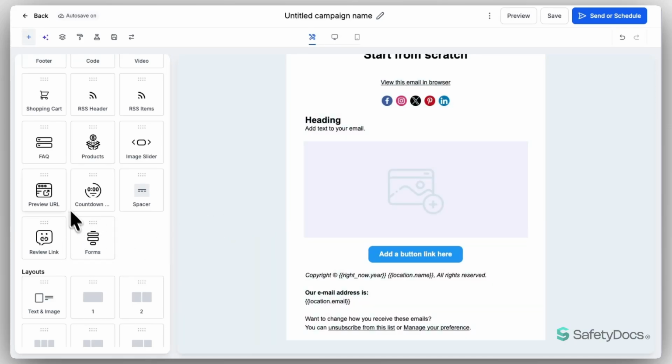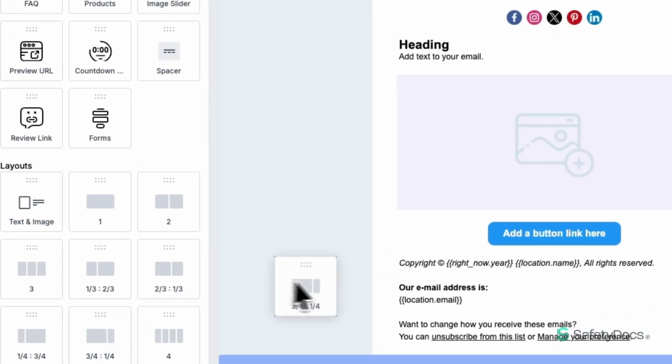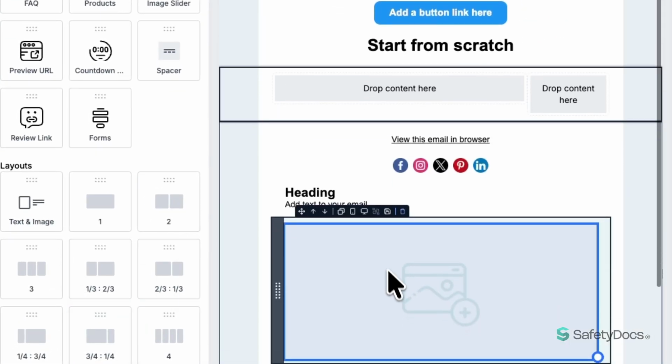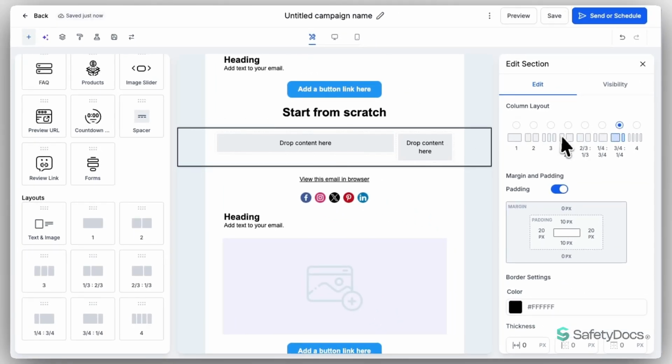Only certain services will utilize some of these tools that are a little bit more fancy, such as the image slider, countdown, review links, and forms. Some of these interactive icon elements are a little bit more unique. You can also add pre-built element sections, such as dragging and dropping this section down below, which will give us a drag and drop right and left section, and on the column layouts over here to the right-hand side, this is our editor.